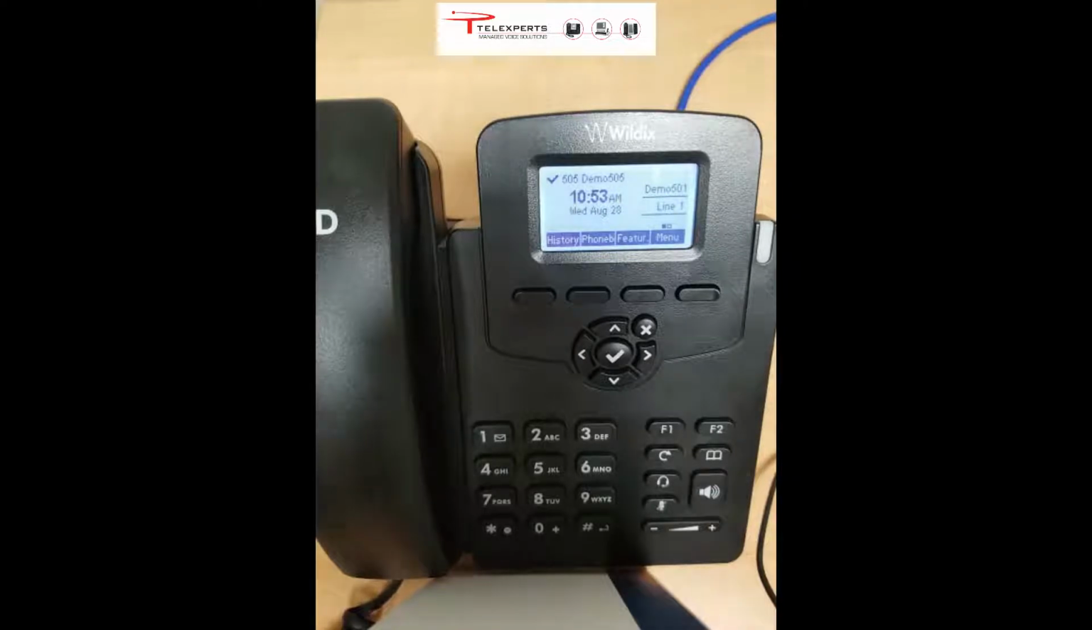This is the Wildix WP410 desk phone. This morning we're going to look at the display and discuss what we can see and how to use it.